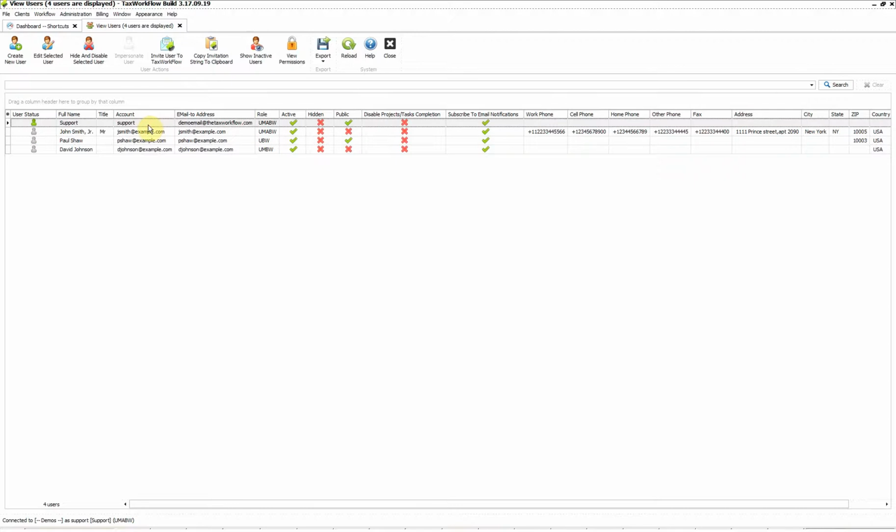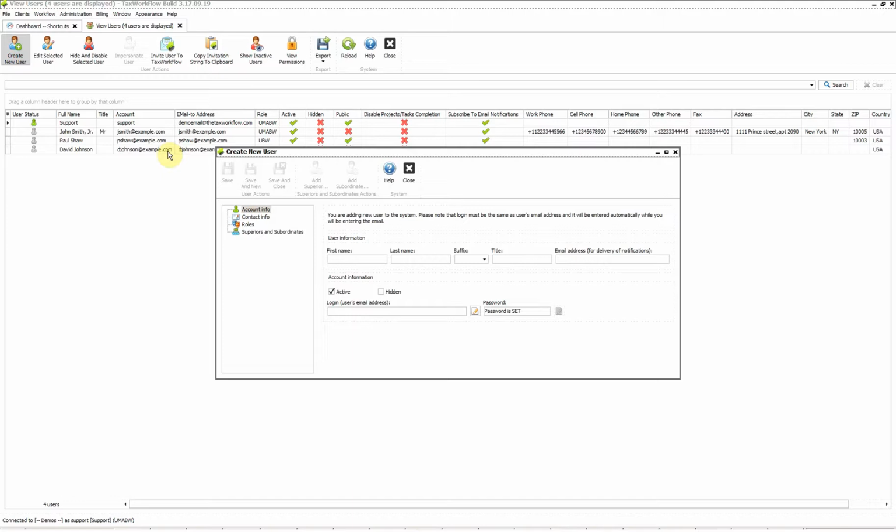Let me take you in this demo through a simple scenario of adding a new user. We will discuss other aspects of user management later in a separate demo. In order to create a new user, you use the Create New User button and fill out the information here. So the first name, the last name, the title, and the email address.